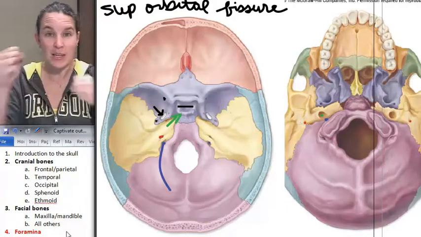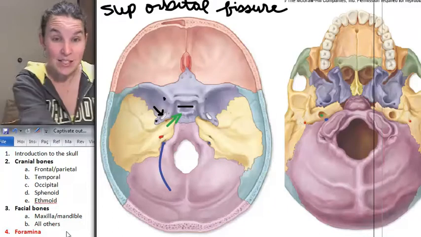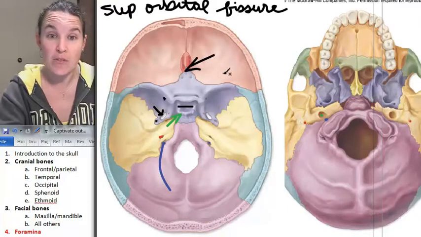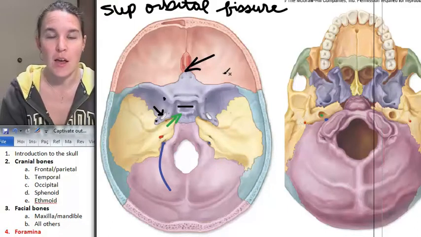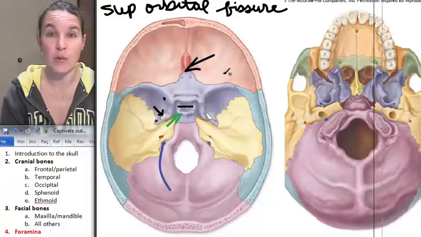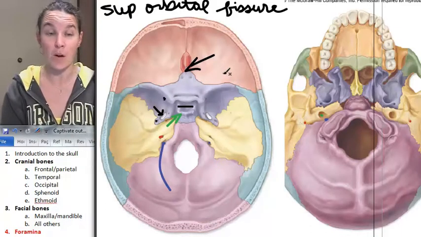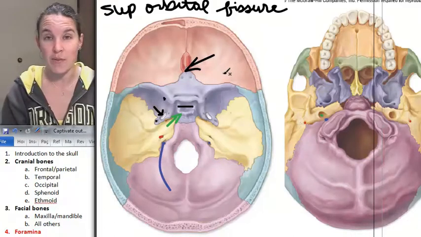All right, I'm feeling happy because the easiest one is last. The last one is the cribriform foramina that are found in the ethmoid bone, in the cribriform plate. And that's where cranial nerve number 1, all those little olfactory nerves, come through.